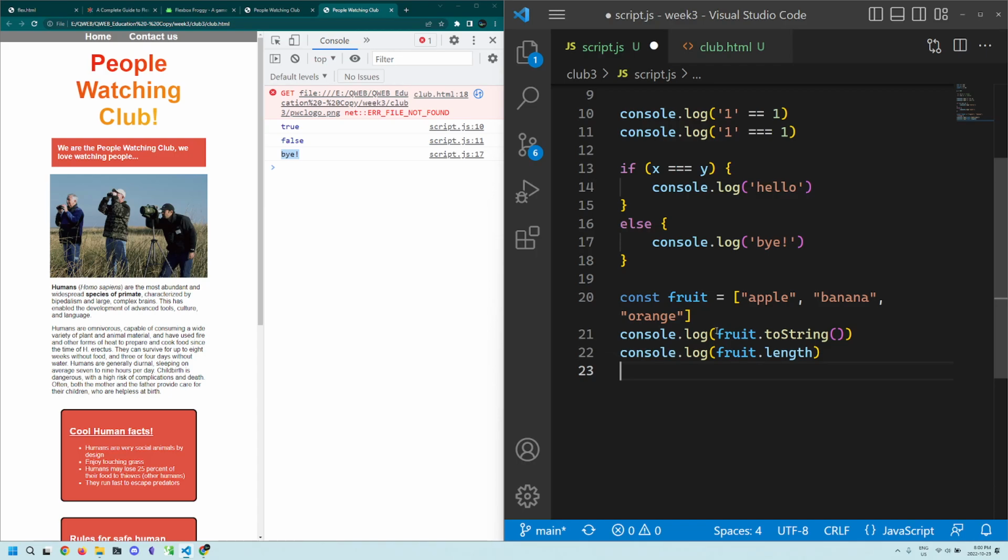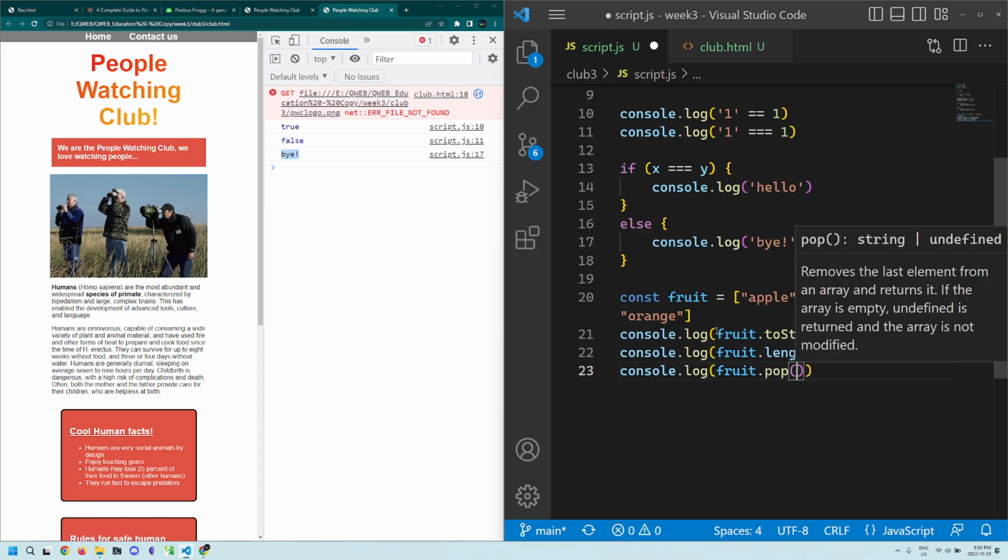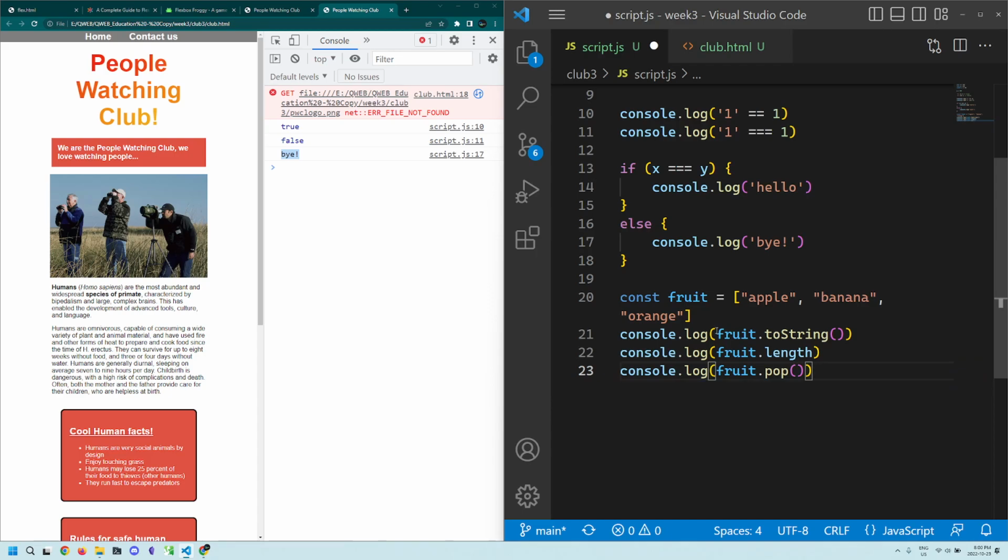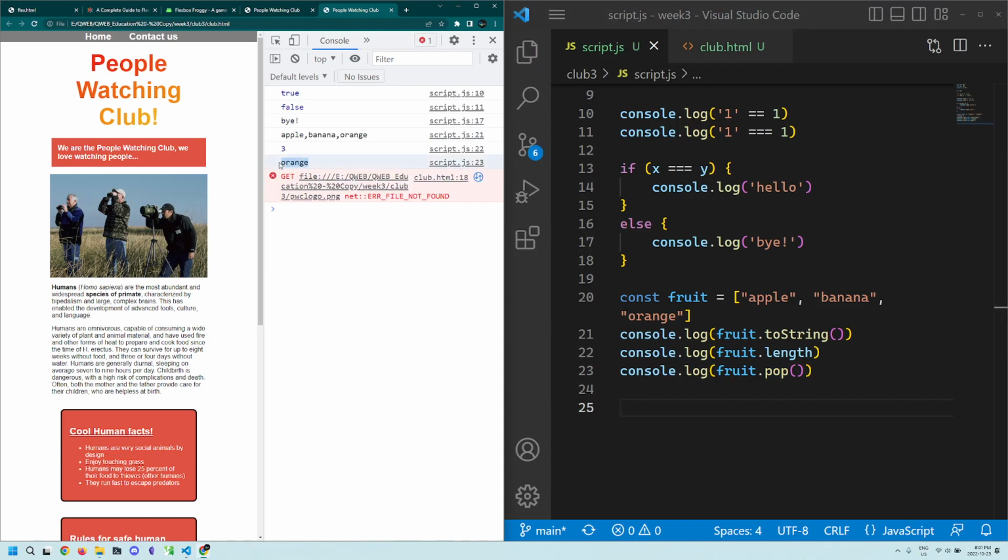We have a bunch of others. We can pop, which means we can grab the last value of our array and return it, as well as remove it. So this line will remove orange from the end of the array, and then it will print out orange because it will return that value. All of this is probably a little bit faster than the first time you would be learning arrays, but if you've learned them before, then this probably makes a lot of sense. This is very similar to what you would type in Python.